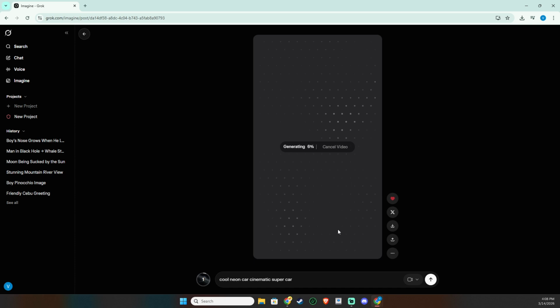Grok will parse the words, infer likely motion cues, and start assembling frames that match the style and mood you requested. While it processes, expect a short wait. Video generation is more involved than a static image, so it may take a moment as Grok blends subject, color, lighting, and motion into a coherent clip. When it finishes, you'll see the result appear in line.